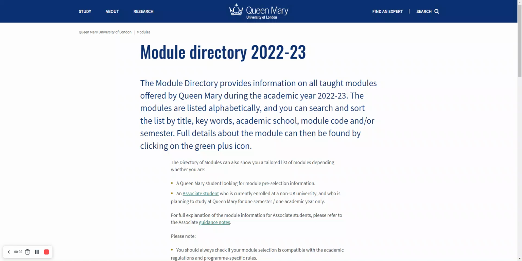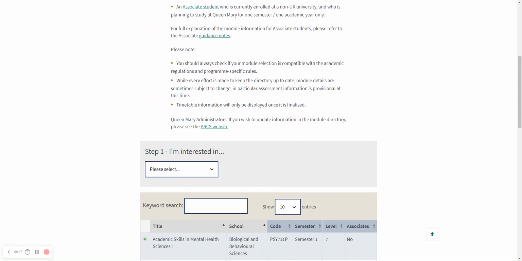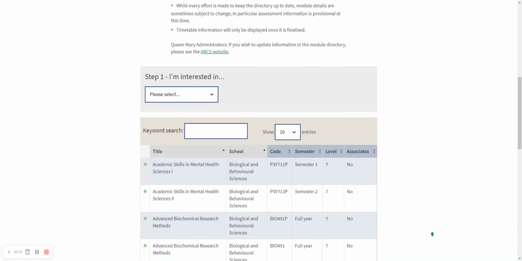This video shows you how to use our module directory. Our module directory can be found at qmul.ac.uk/modules. If we scroll down the page, Step 1 I'm interested in has a drop-down function.